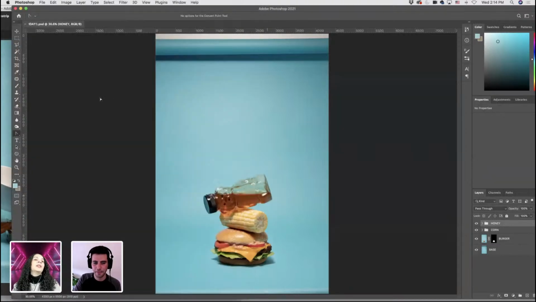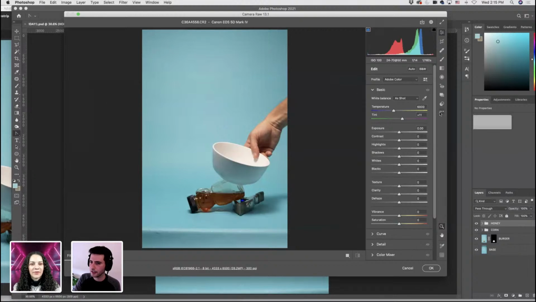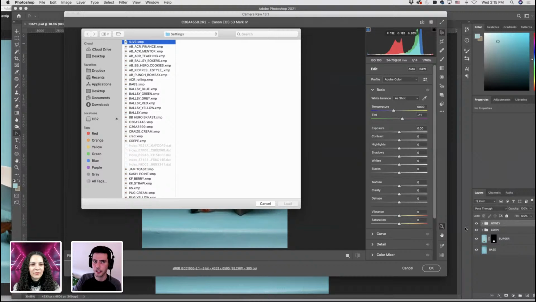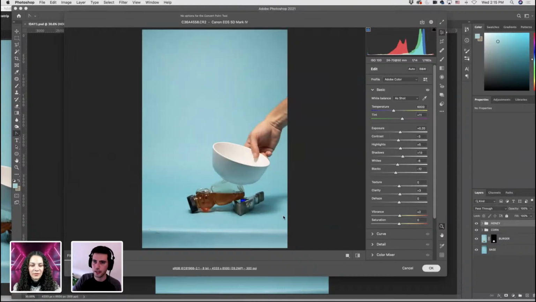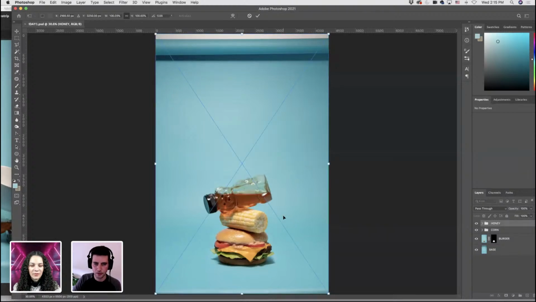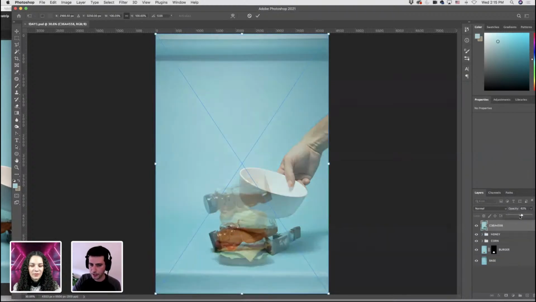I might jump in and experiment with that. I think Lightroom does it as well. Gotcha. Okay. Depending on what view mode you're in. Yeah, so I'm going to place this bowl roughly.